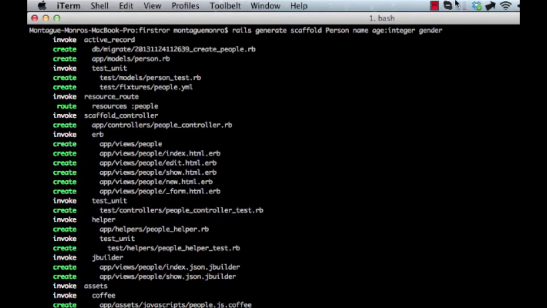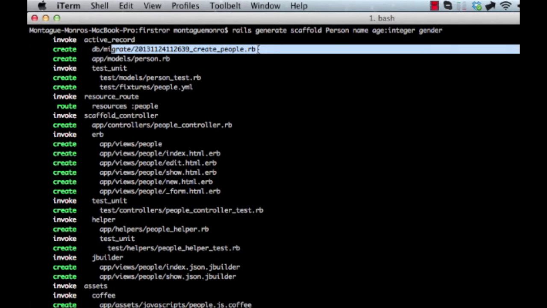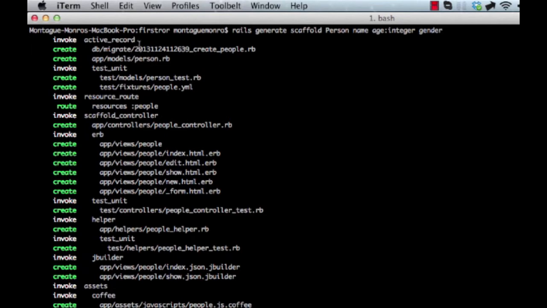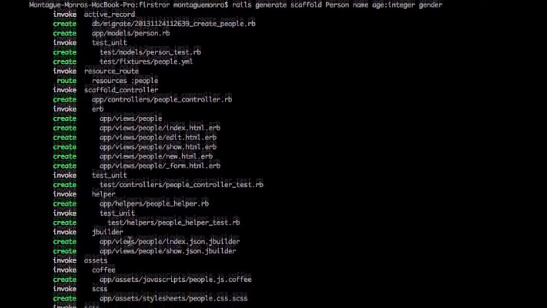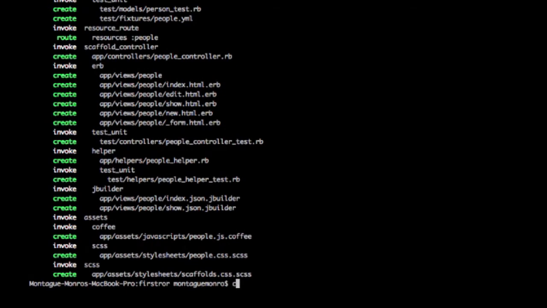Okay, so first you can see it's created a migration. What migrations do is they're files that you can run to edit the database. So basically we're going to run this migration and add the people into our database. It's created us a model, created us a bunch of test files. Here's our views, our controllers, helpers, and so on.